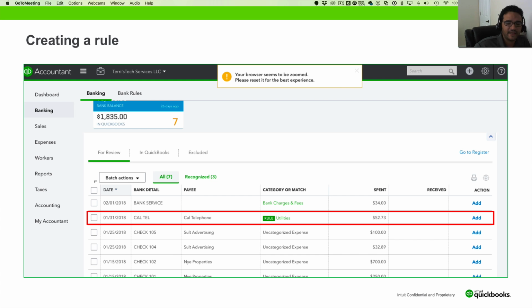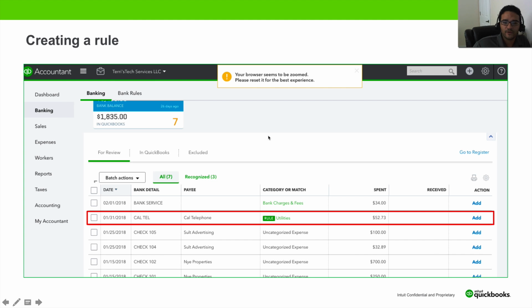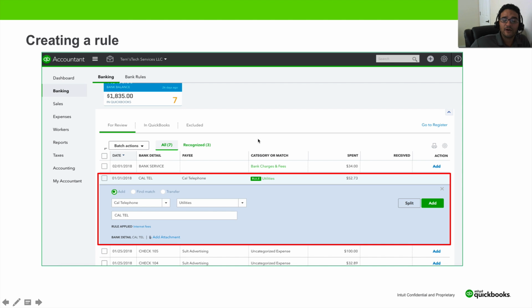If it's got the rule button in it, that means it used an actual rule that you created by hand before downloading the transactions. Now you can modify that transaction on the fly if the rule doesn't apply. So if you think that rule doesn't apply to that particular transaction, you can change the payee or the category if you want to. And once you click on that transaction, there's actually a little link that says rule applied. If you click into rule applied, it will take you back into that rule in case you need to modify it. Or if you don't need to modify anything, you just click on add and it will add that transaction into QuickBooks.